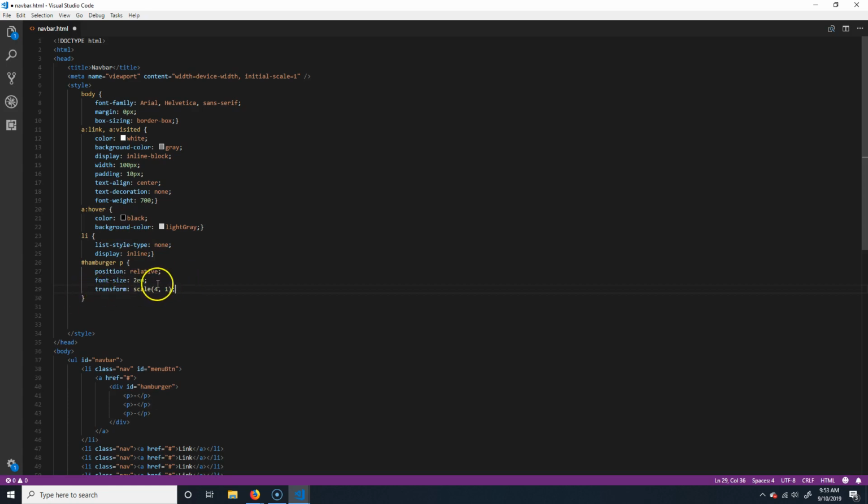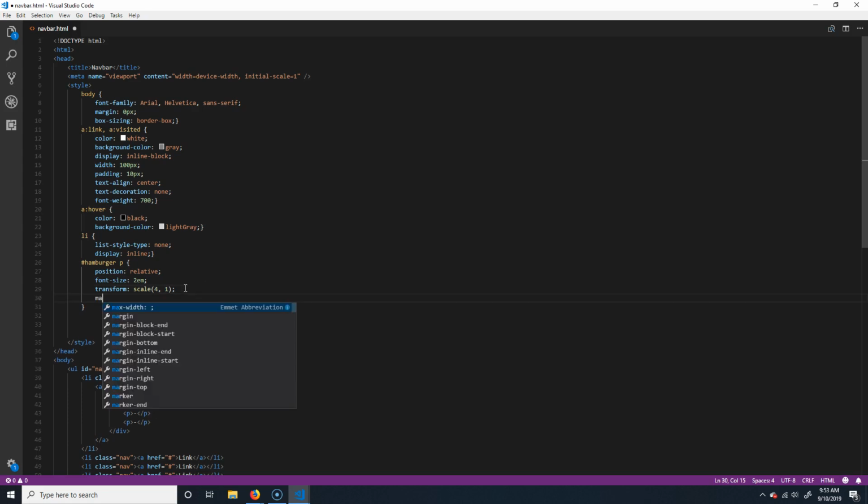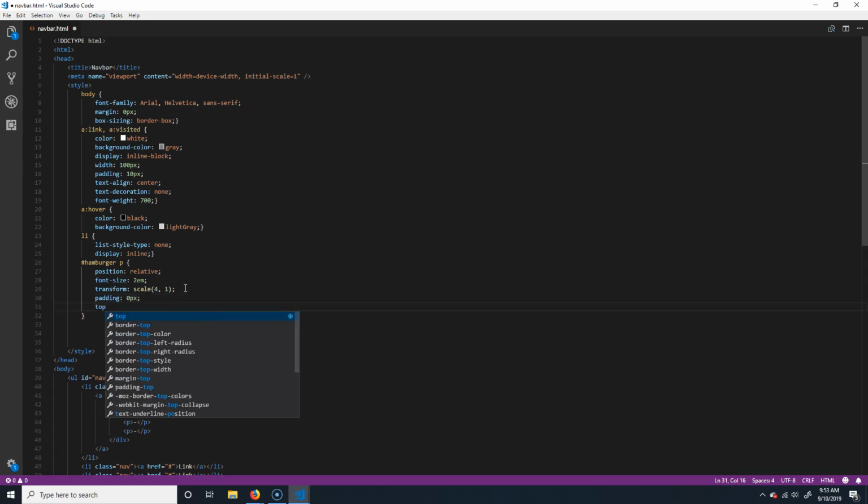So when we do transform and then scale, it'll do X and Y. So it means it's going to be 4 times as large here and then 1 times as large as it is, so it's going to be the same height or scale on the Y-axis, the up and down, but horizontally it will not. Okay. Then we're going to do margin. I don't need to add margin because I already took that off earlier. Let's do padding and set that to 0, because we're just trying to get them to hug a little here. We're going to do top. We're also going to set that to 0, just to make sure that it's right on top of it.